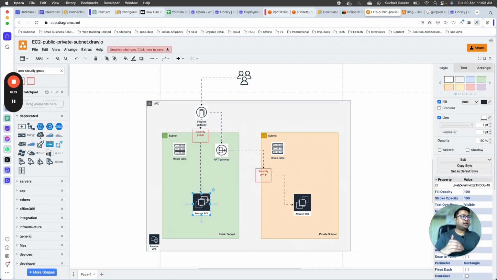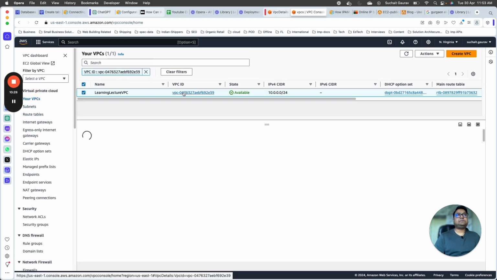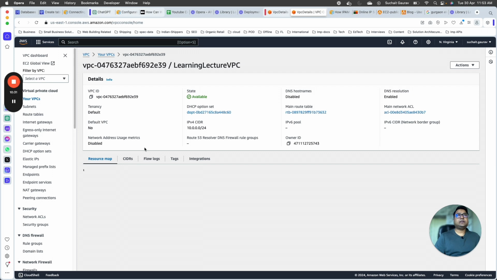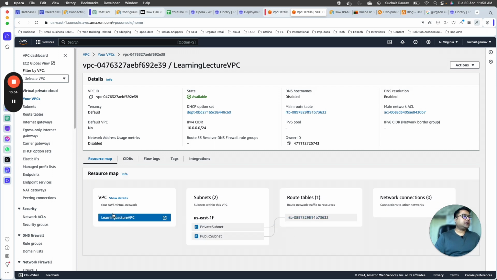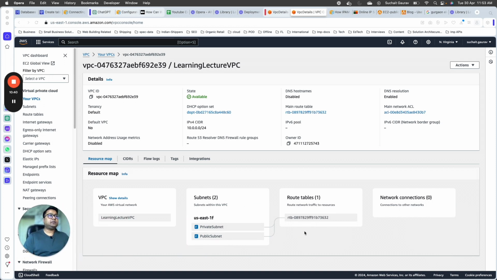So now I will create one Amazon EC2 instance for me. Okay, I will go back to my VPC. I'll go here and see that this learning lecture VPC has these two subnets, private subnet and public subnet. And then these subnets will be governed using a route table. Okay, now what I'll do is create a different route table for my private subnet, and I'll keep one for my public subnet. All right, so I'll go here.